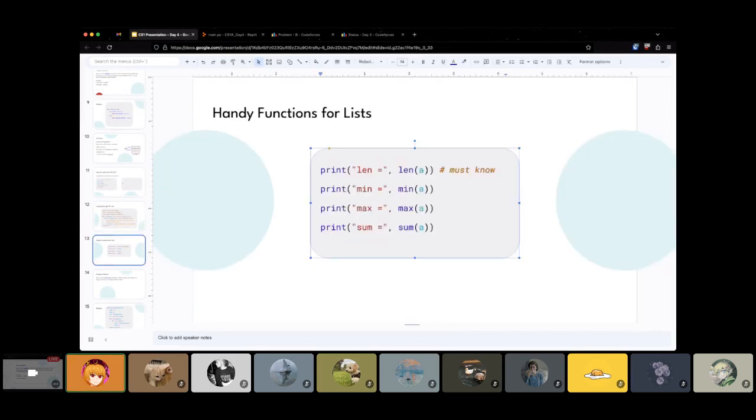So here's some handy functions for lists that you should probably know. I really recommend that you guys take note of this specific one, length of A. Basically, this outputs the length of your list, how many elements your list has. And minimum outputs the minimum value, max outputs the maximum value, and sum sums up the list essentially.